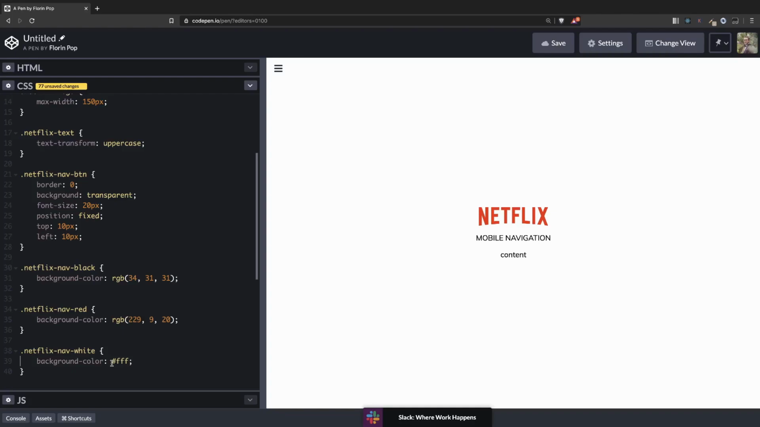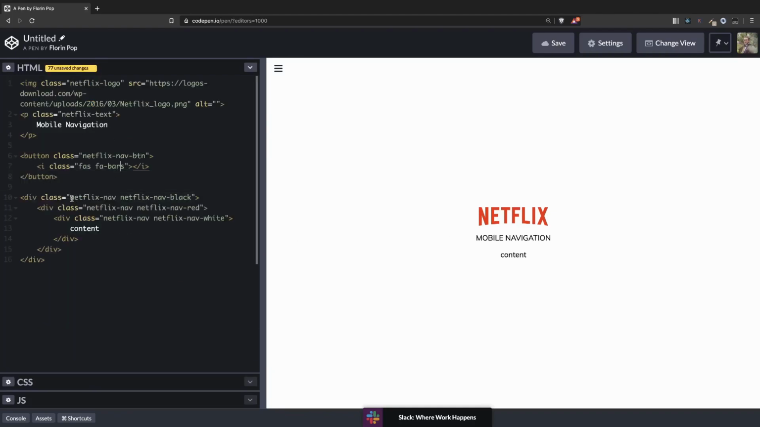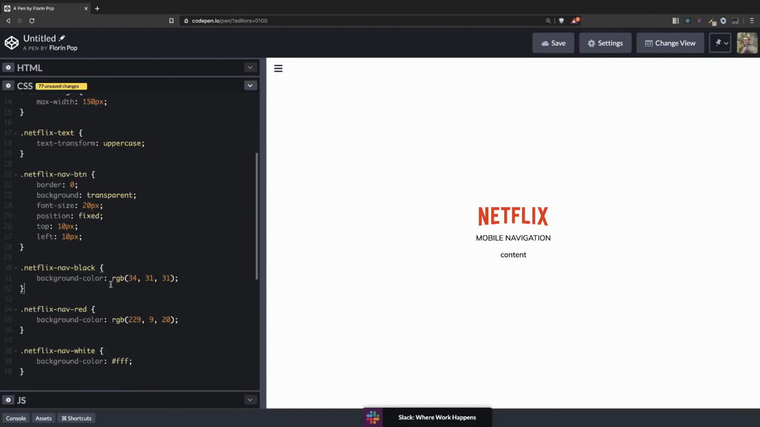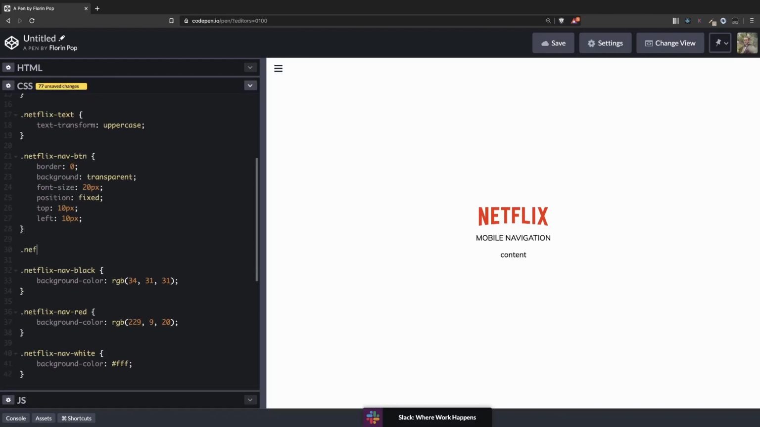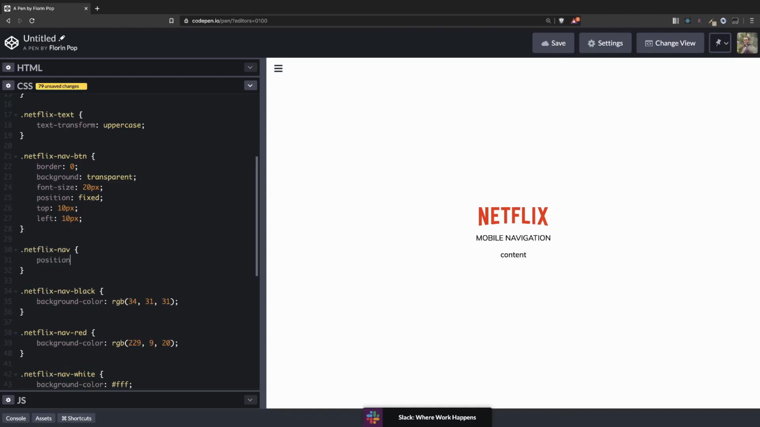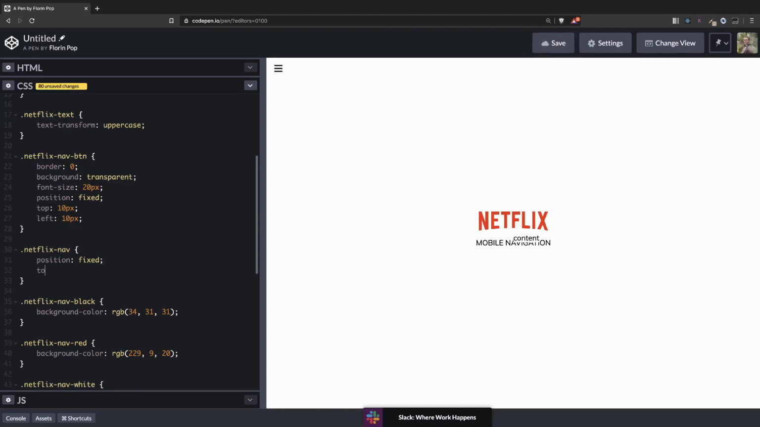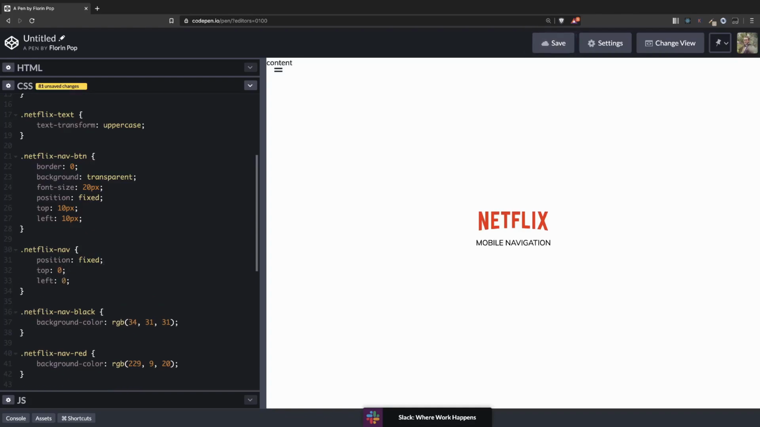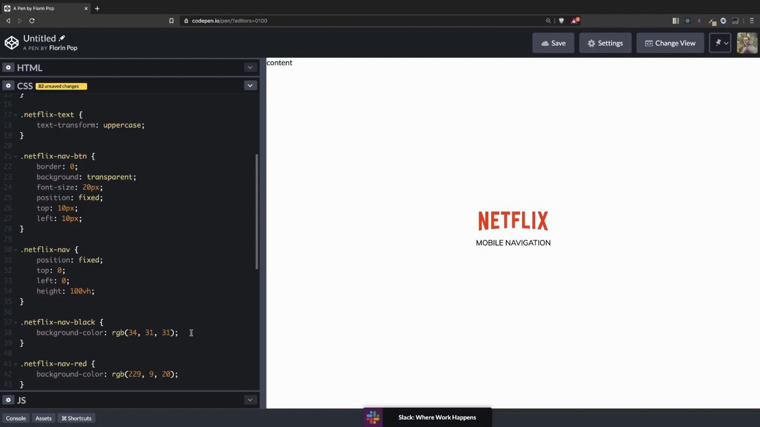So now let's position them, because they're position static here, so we want them to be position fixed. And we have this common class on all of them, netflix-nav, so let's use it. We have netflix-nav, and we added position fixed, top 0, left 0, also a height of 100 viewport height. Alright, and now they are here. So the black one will be the wrapper for the red one, and the red one the wrapper for the white one.